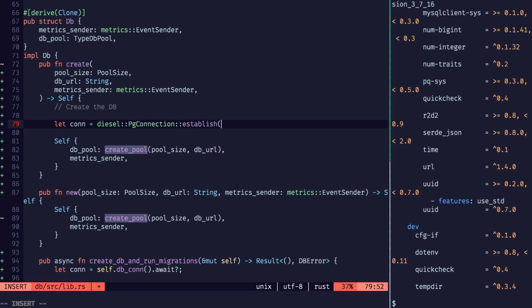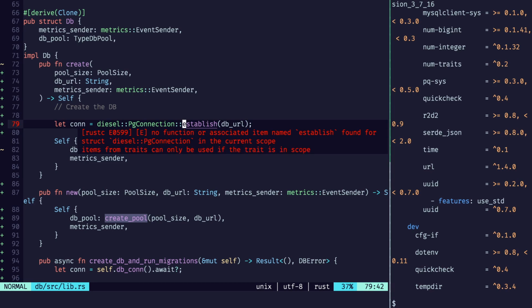Establish, and we give it the DB URL. So do we need to clone that? Establish is the only way. No function associated name found for that. Do some. Oh, it's not in scope.